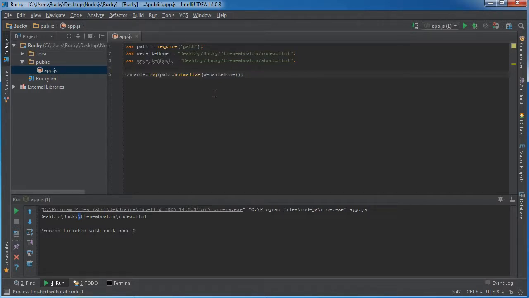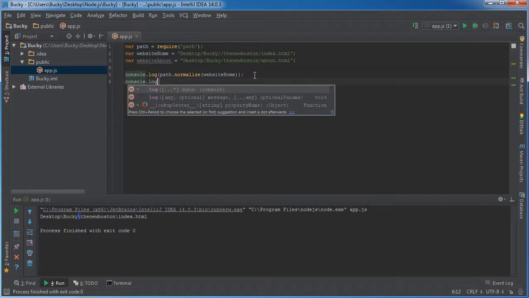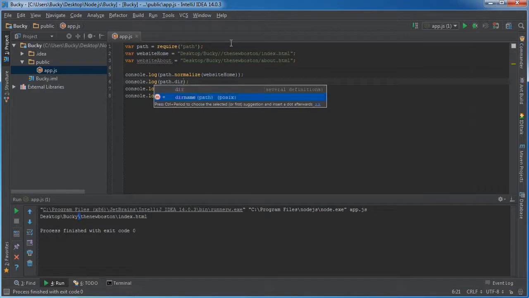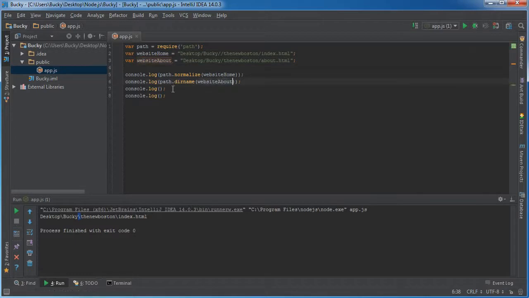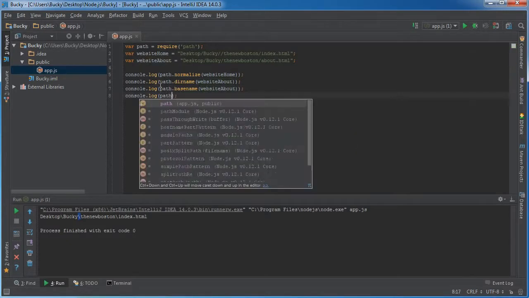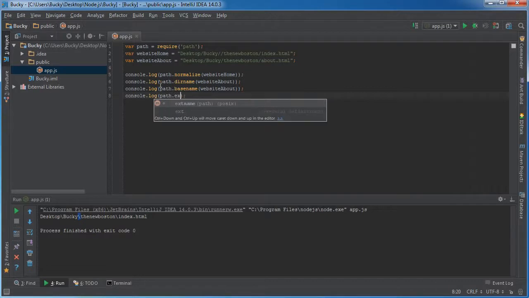But for now, I'll show you guys a couple of other cool things around here. So let me just log 3 different things out real quick. All right. So another cool thing that you're going to want to use is this path.dirname, website about. And might as well just write them out real quick. So path.basename, website about, and path.extname, website about. All right.